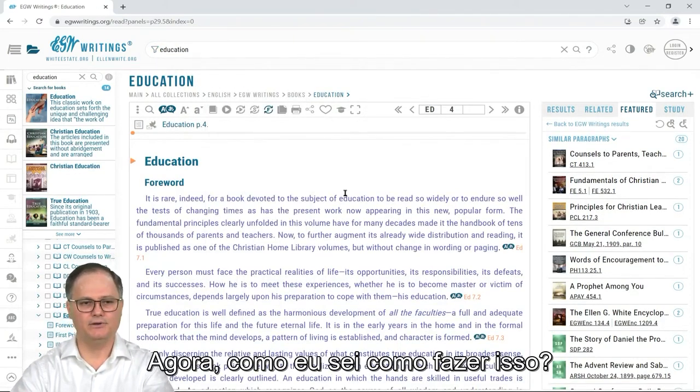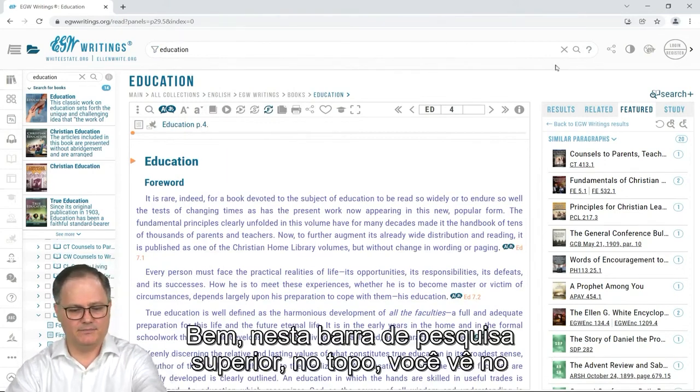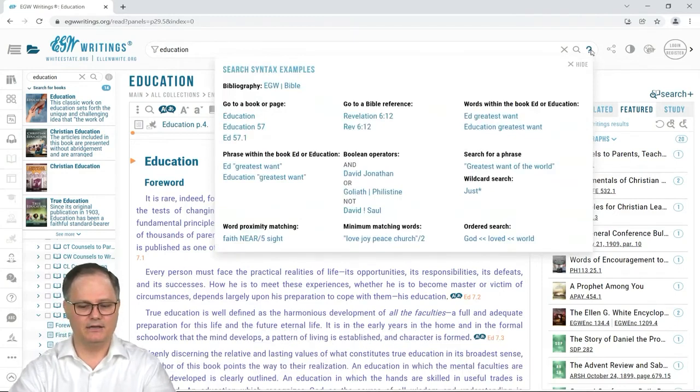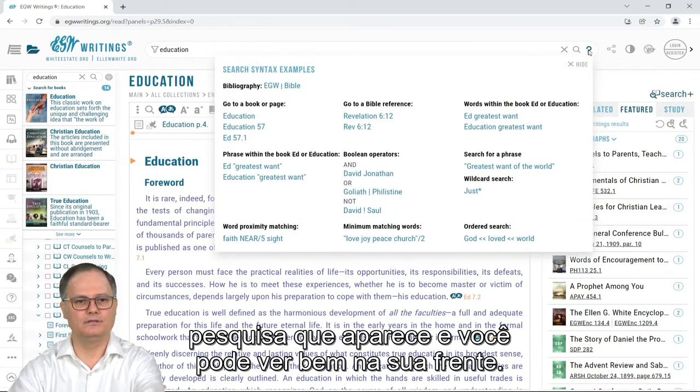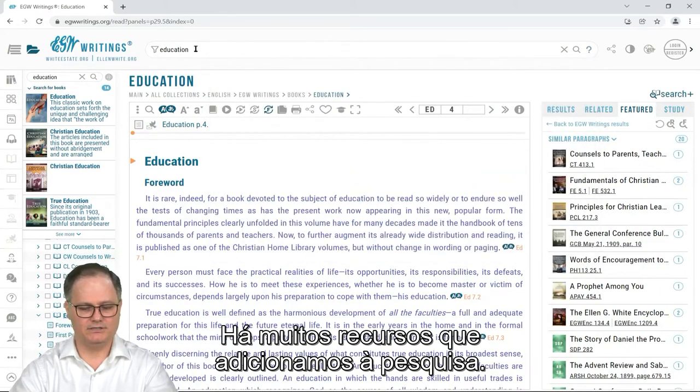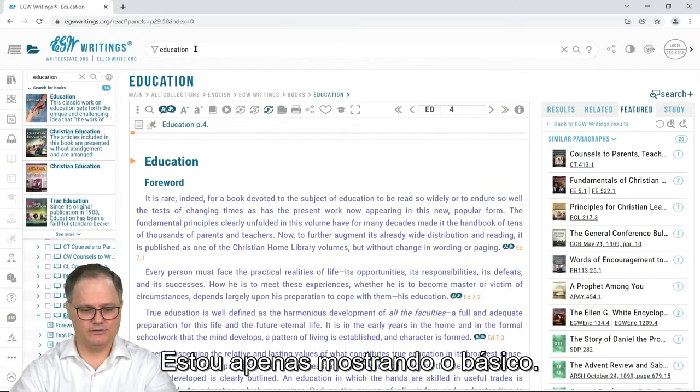Now, how did I know how to do that? Well, up in the search bar at the top, you see at the end of the search box, there's a little question mark. If you click on that, it gives you all the search help that pops up and that you can see right in front of you. So that's the basics to search. There's a lot of features that we've added to search. I'm just showing you the basics.